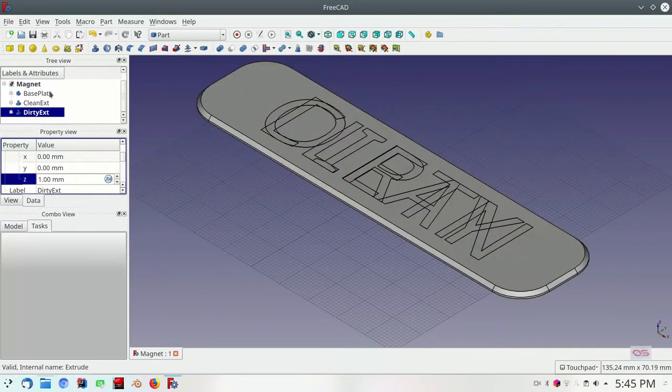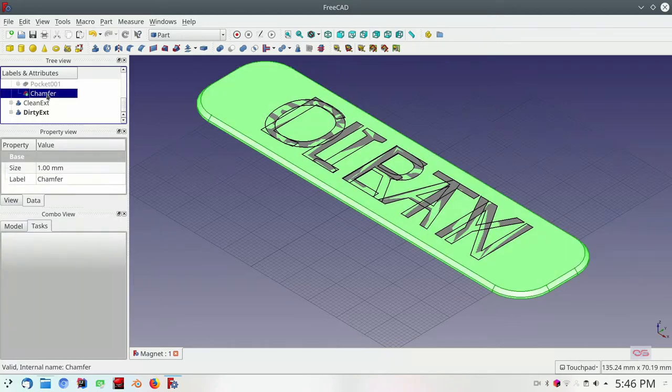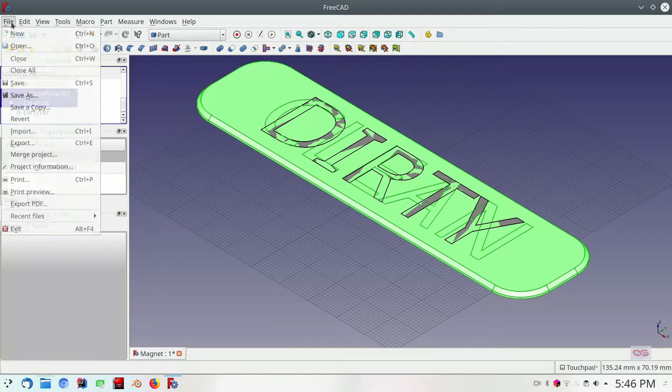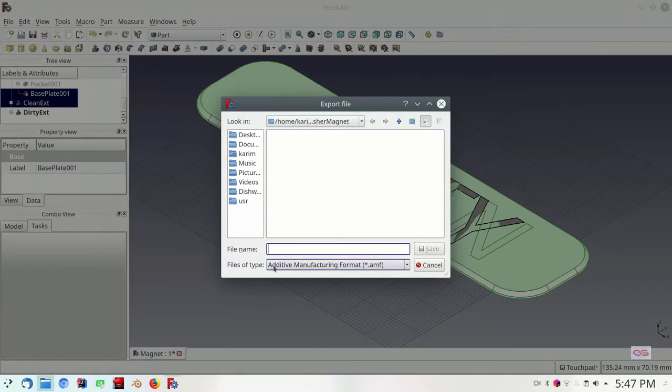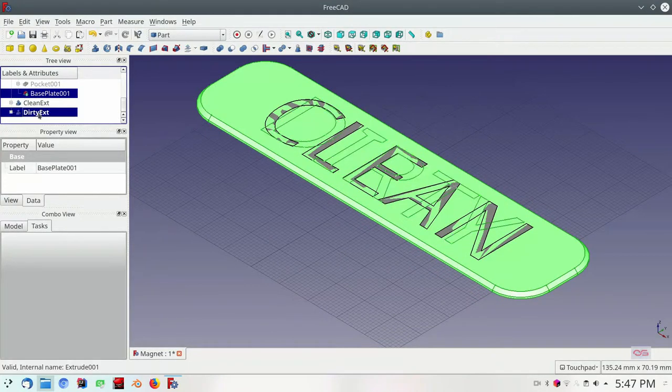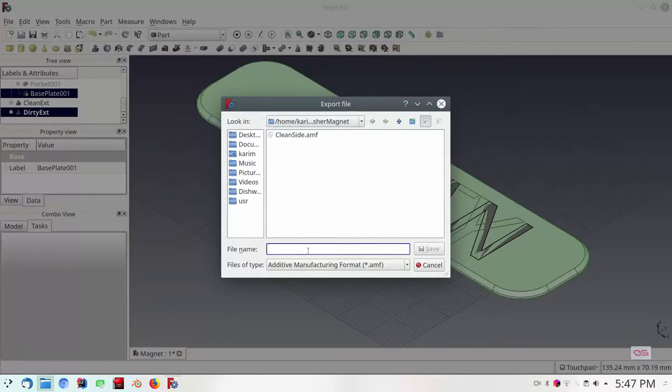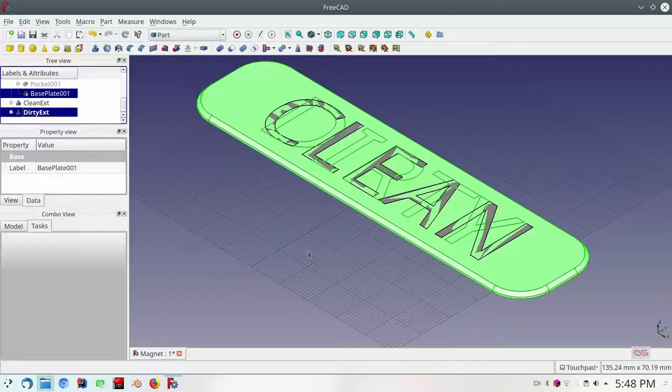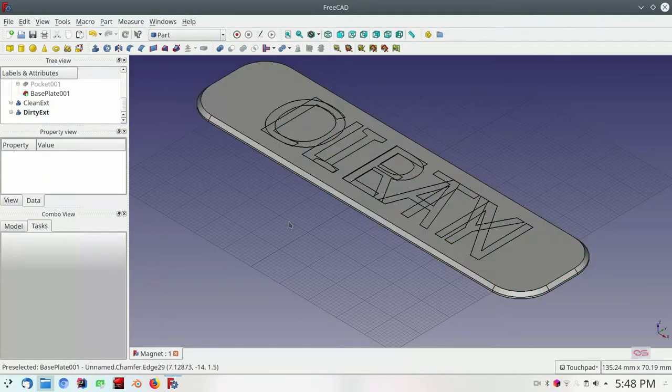And now it's time to export. What we will do is, let's go ahead and select the feature inside the main body, base plate. Let's call it base plate 001 is fine. And then select clean. With both of them selected, do an export. Leave the type to additive manufacturing format, and this will come in handy in the next step. Let's do this clean side, and unselect, select dirty, export dirty side. Okay, and that should do it. Save this, and we will now move to the slicer.